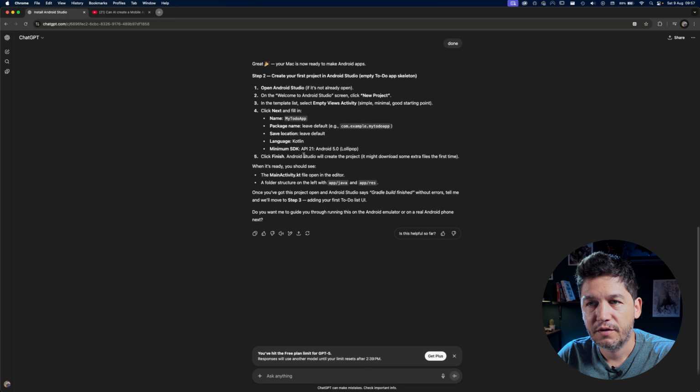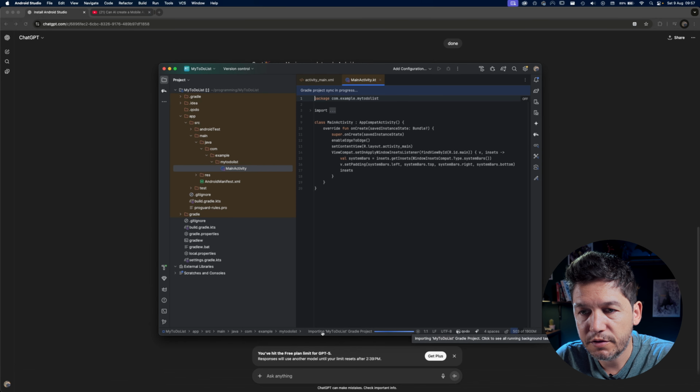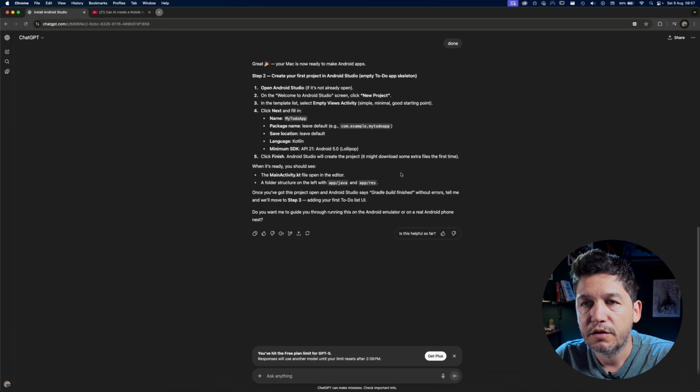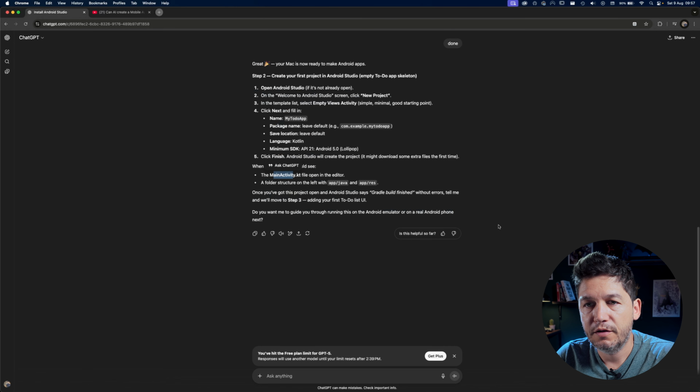Okay, there are a lot of details that GPT is giving me. Yes, importing my to-do list Gradle project, so something is happening here. I have my MainActivity.kt. Nice. Do you want me to guide you through running this on the Android emulator or on a real Android phone? Next.